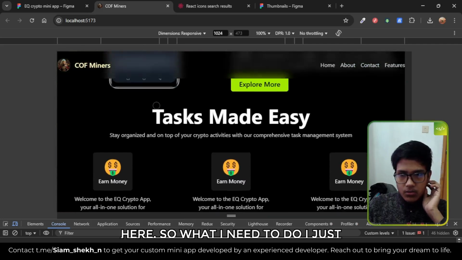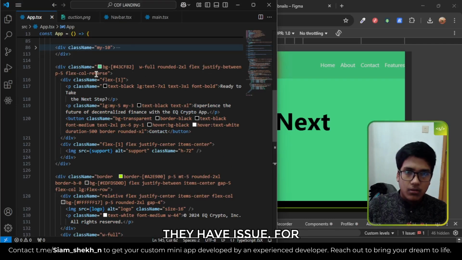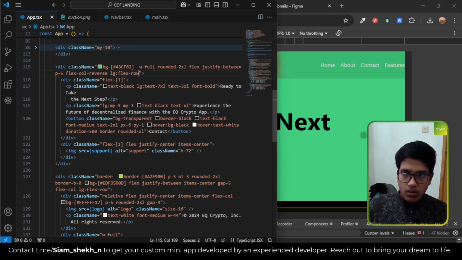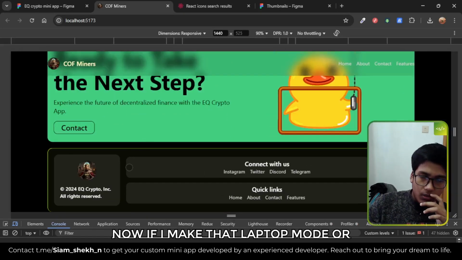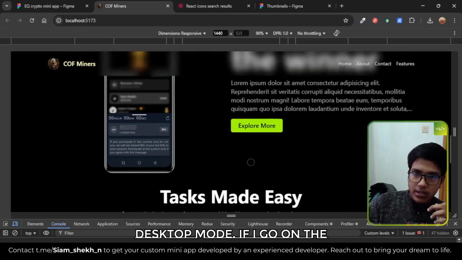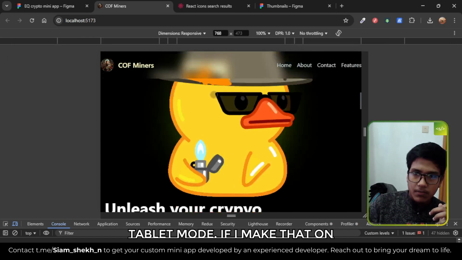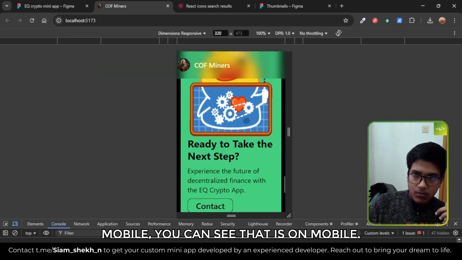So what I need to do, okay, on the contact page, they have an issue. Okay, for LG flex is row. Okay, now if I make that laptop or desktop mode, you can see that is on desktop mode. If I go to tablet mode, you can see that is on tablet mode. Okay, if I make that on mobile, you can see that is on mobile.